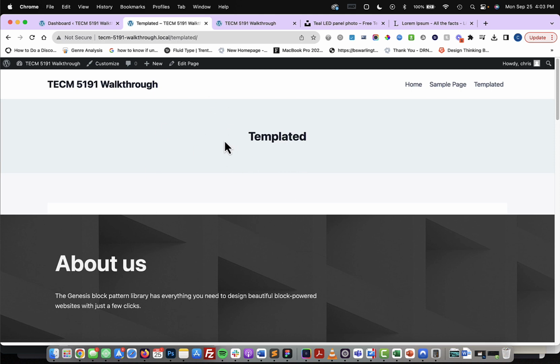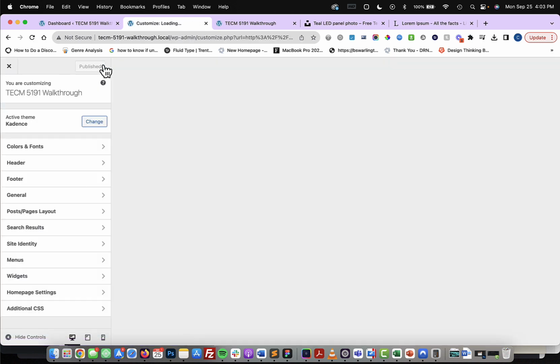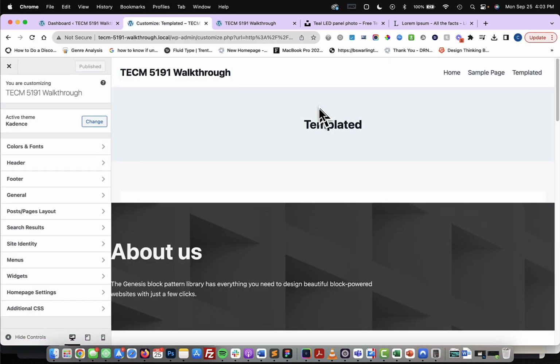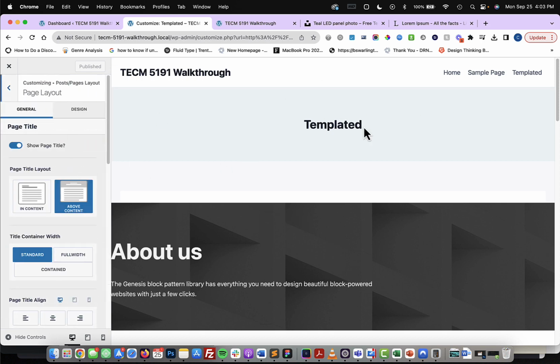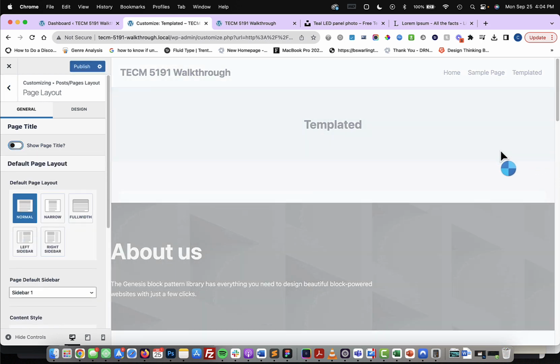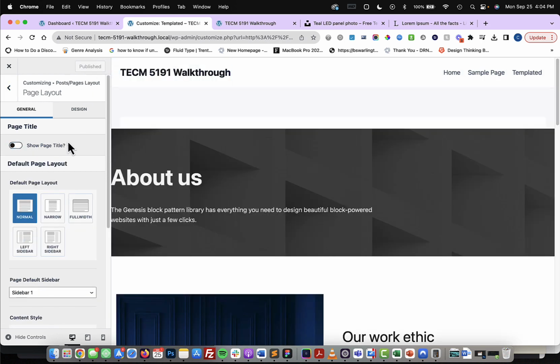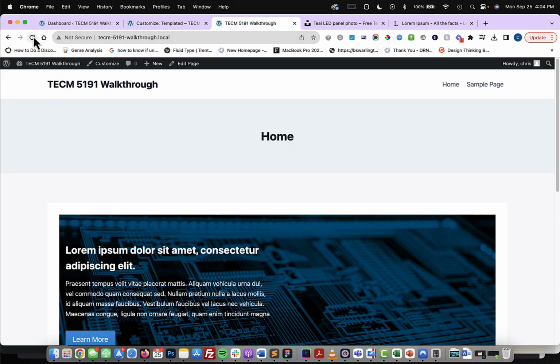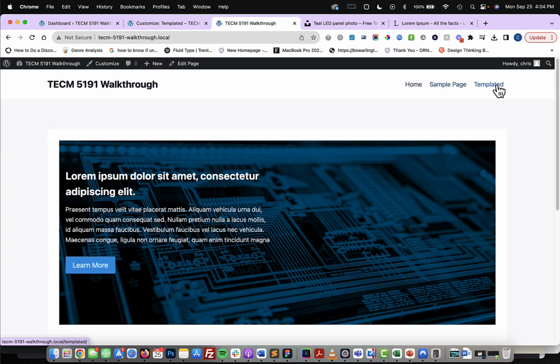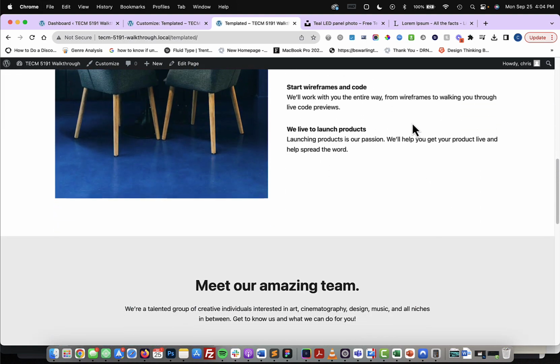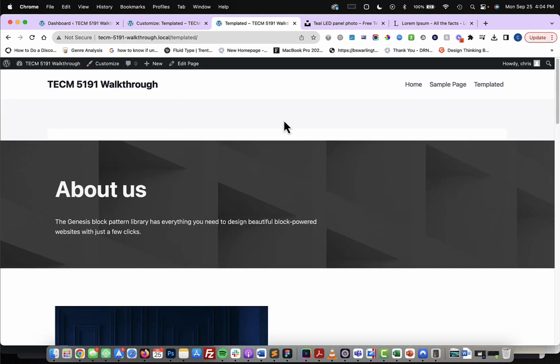Now you'll notice there's certain things like this title section that I don't really like. We'd probably want to update our template in the theme to remove this title section, page layout, right? So we can show the page title or not. And you'll notice again, this is the Cadence blocks theme. The functionality is a little different between the two themes. But if I turn off the show page title, we can see our templated page is going to look much closer to the template that we selected. It doesn't have that page title there anymore.